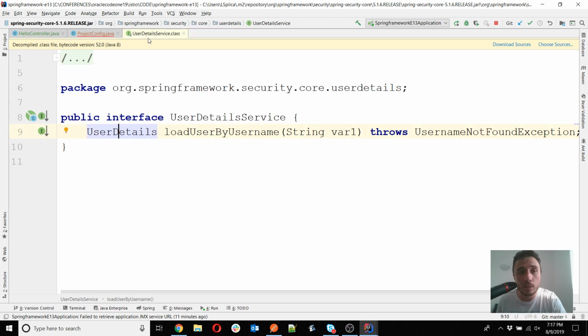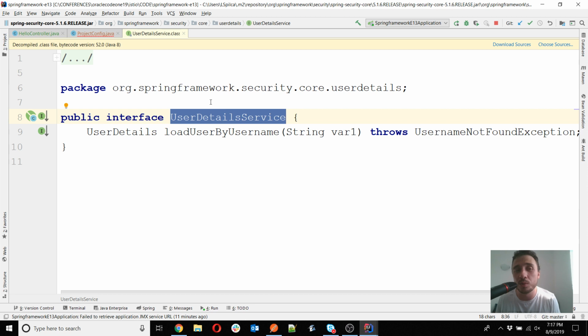So this is what I need to implement, and I have multiple options. I can use an already provided implementation by Spring Security, or I can define my own implementation. And usually, in a real life scenario, you would have to create your own implementation, because usually applications are very different from each other, and you don't necessarily just use a database. Maybe you have a more complex situation, and then you have to implement your own user details service.